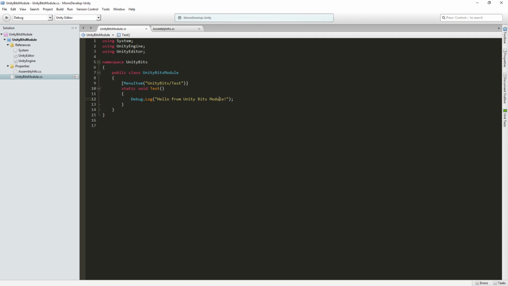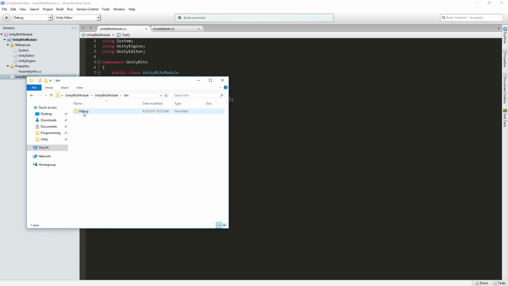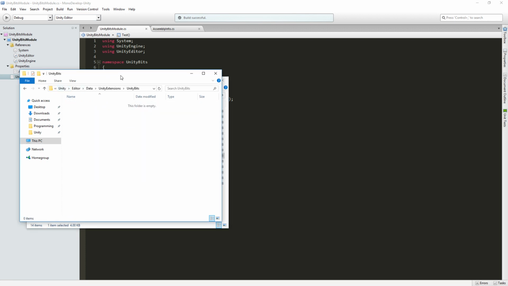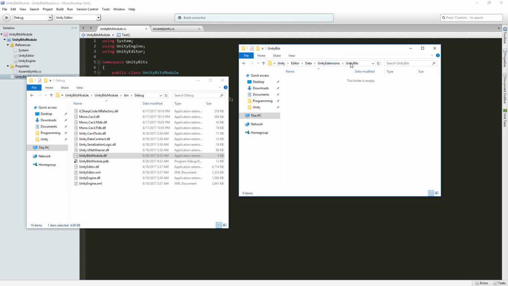And if I spell the module right, I'm going to build that, and then I'm going to go into that folder. Build was successful. Grab just that Unity bits module DLL. That's all we need. Okay, and I'm going to go back to our Unity bits extension.